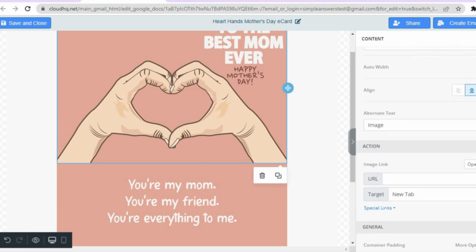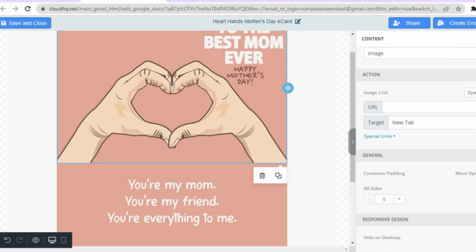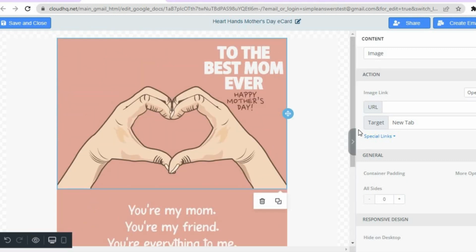And by the way, you can also change the alignment of the image as you can see right there, and you can change the alternate text if you want. And if you wanted to make the image clickable, all you'll have to do is add a URL right here. Then you'll select Open Website, and once someone taps on that image, it will automatically lead them to a website.